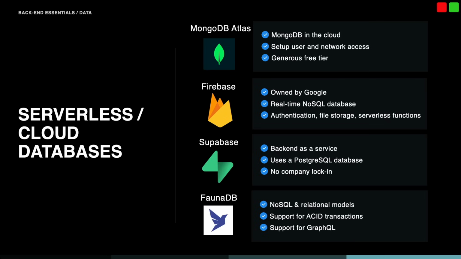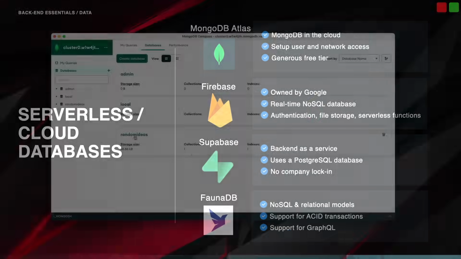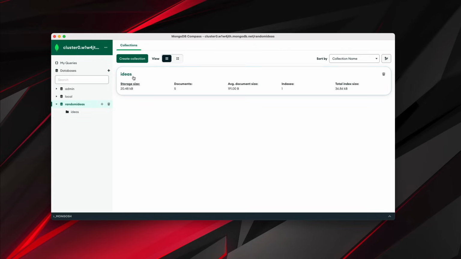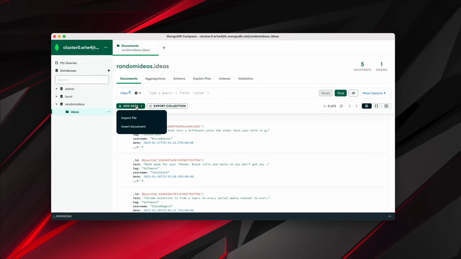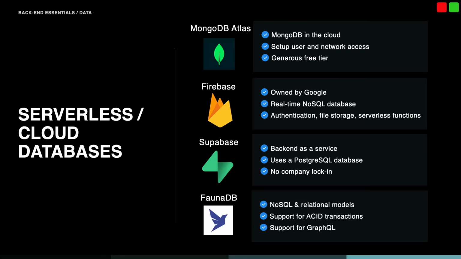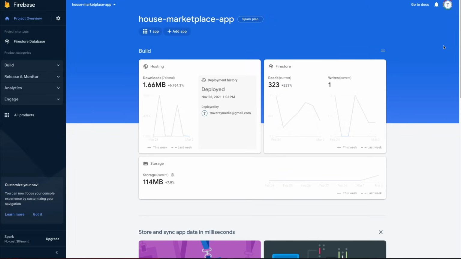You can access your data via the browser, but there is a much more intuitive desktop app called MongoDB Compass if you want to manage your data directly, right in the database, not through any application. So next we have Firebase, which is owned by Google and offers a real-time NoSQL database, as well as a lot more. It's actually an entire platform.